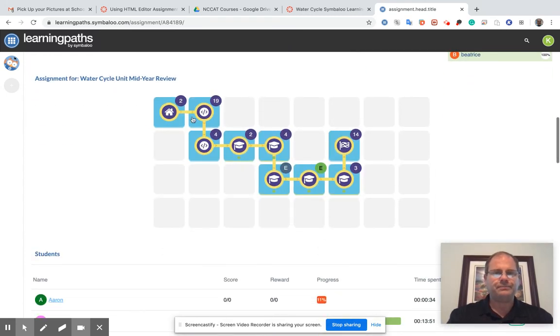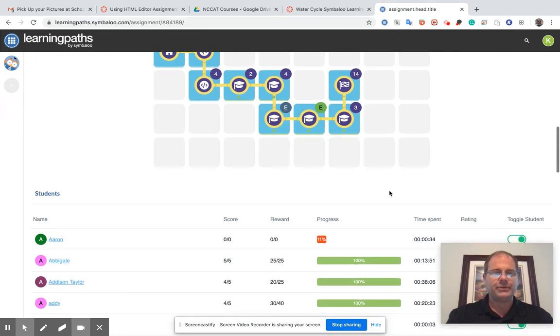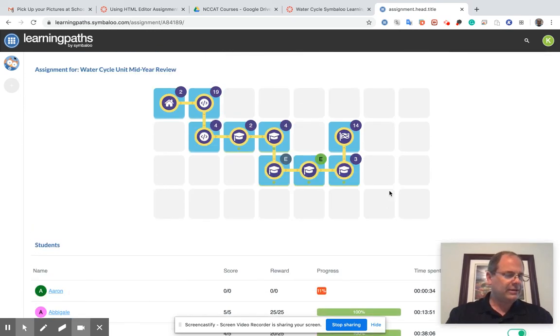And here is the same learning path, but there's numbers beside it, and there's numbers telling me how many students are on that particular button activity of the learning path. This is Symbaloo.